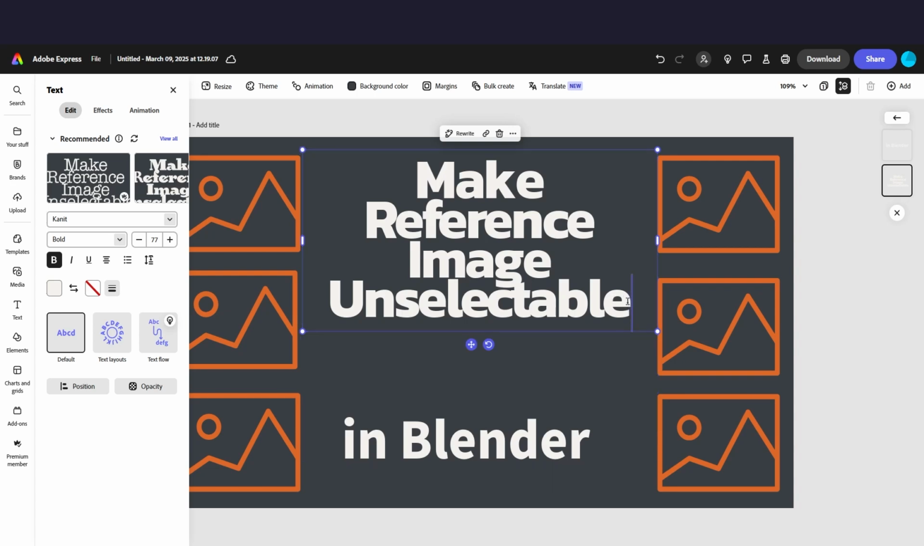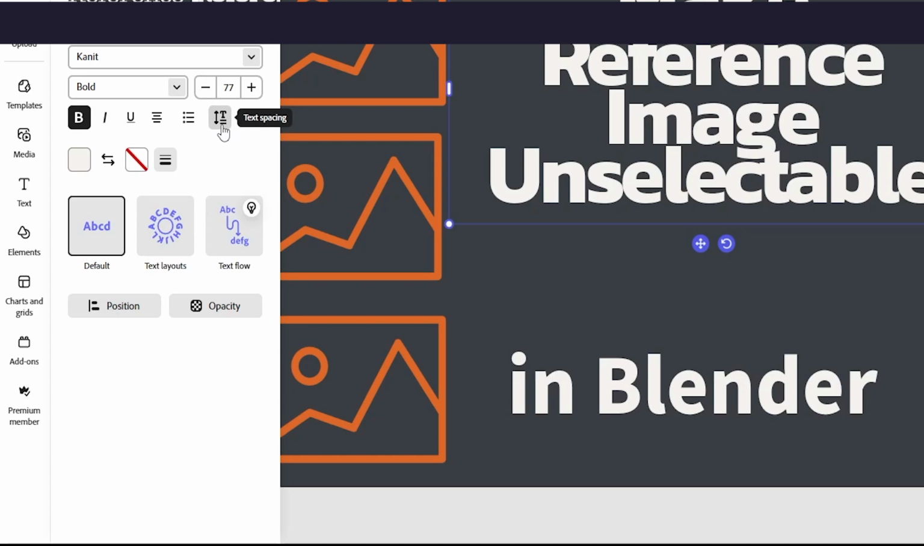Yeah, so let's get into it. It's pretty simple. You just need to know where to look in order to make this change. And the area to look is just this button here. You're looking for text spacing.